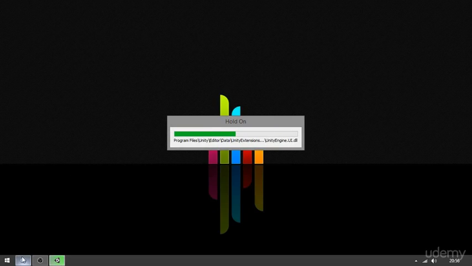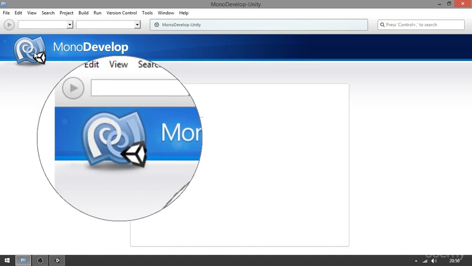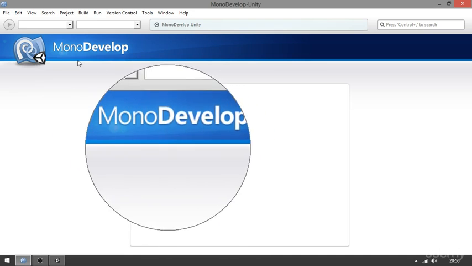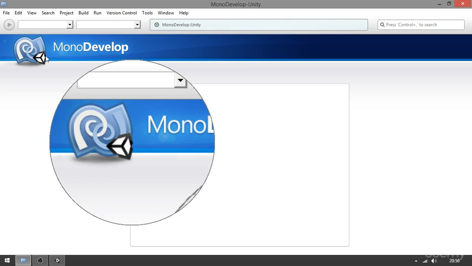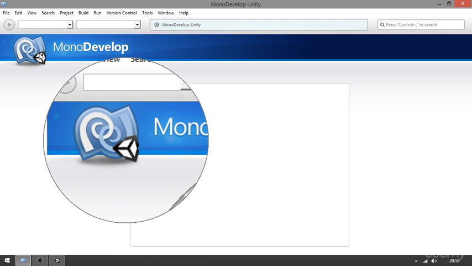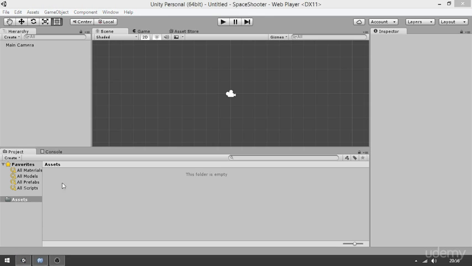Alright, for programming, we will use the built-in coding tool, which is MonoDevelop. It is a very good tool. It works pretty well on Windows and Mac, so it will suit us very well. Alright? We will be coding in C#, by the way. You could use JavaScript, for example, in Unity, but for this course, for simplicity and ease of understanding, we will be using C#. Alright, so back to Unity.